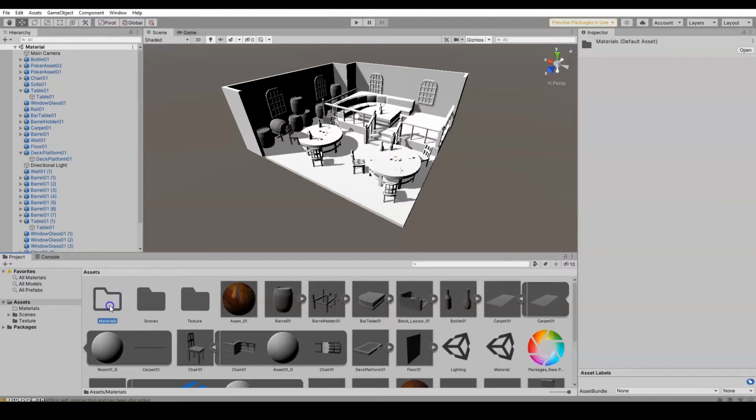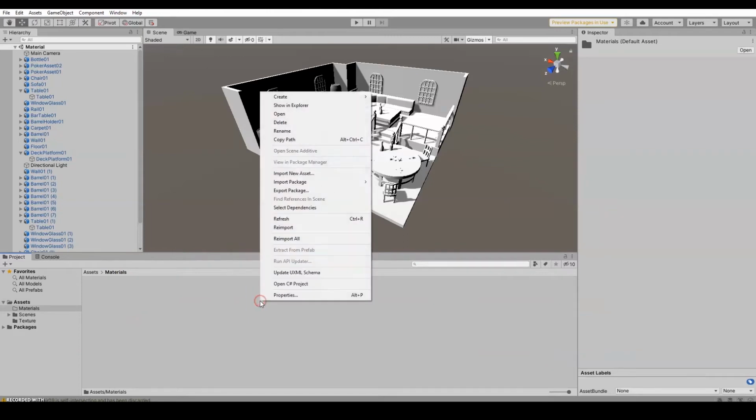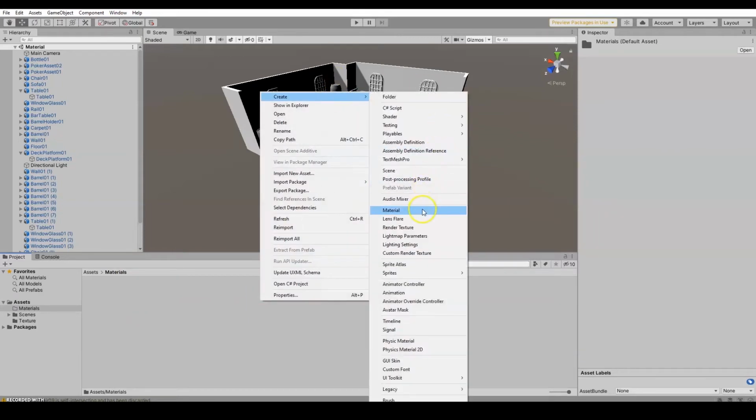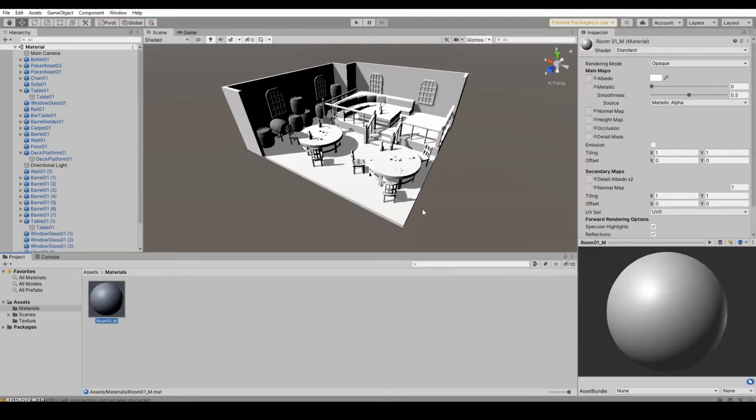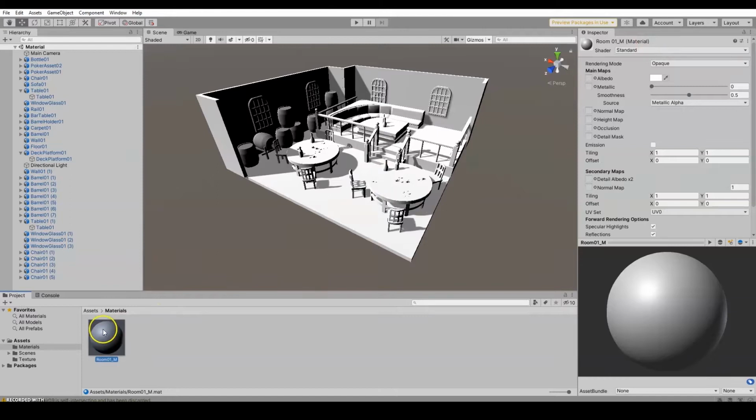After you create the folder, you go into it, right click and go to create material. Once you do this, you can see a standard material being created. We're going to name this one room 01_M. M means material, the name for material. So this will be the master shader for the room. Once I created the shader, we can see the name here, and from here we can change the shader.